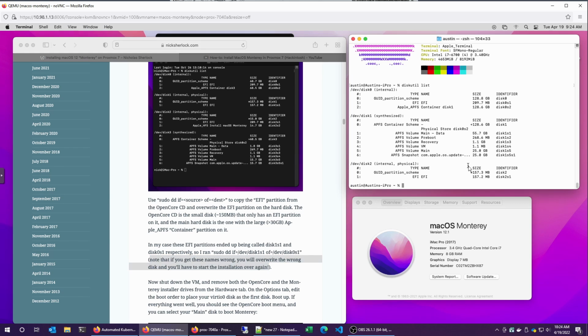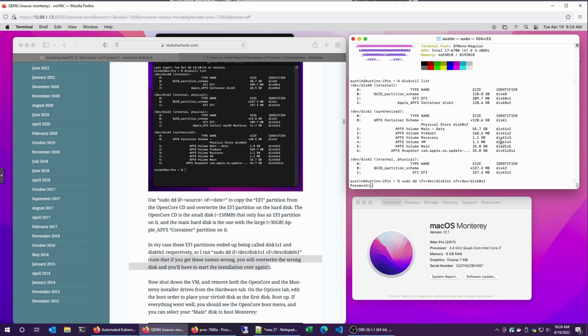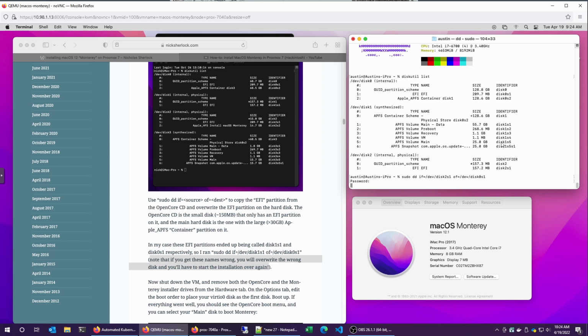Okay, so we will do sudo dd if, is input file, /dev/disk2s1, and we get that identifier right here. And then of is the output file, equal to /dev/disk0s1. So we'll be overwriting this EFI right here, disk0s1. All right, enter. Got to put in my password for the sudo, and I'm gonna cross my fingers. I have not actually done this yet, so we'll see how it goes.